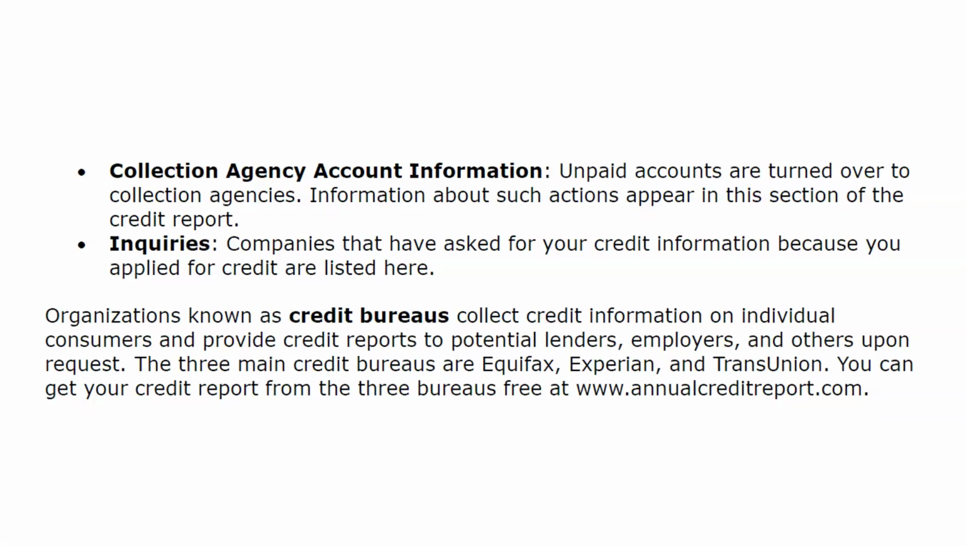Organizations known as credit bureaus collect credit information on individual consumers and provide credit reports to potential lenders, employers, and others upon request. The 3 main credit bureaus are Equifax, Experian, and TransUnion. You can get your credit report from the 3 bureaus free at www.annualcreditreport.com.